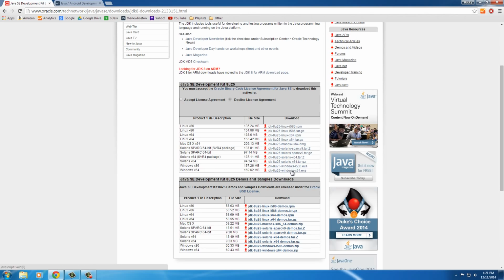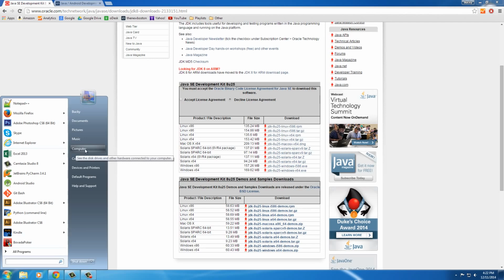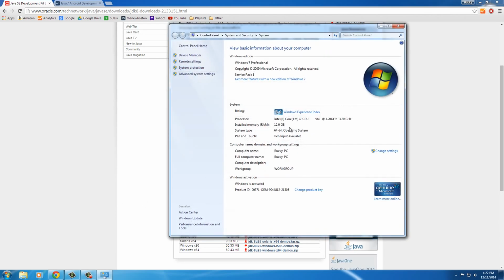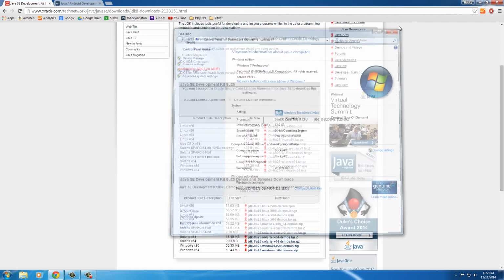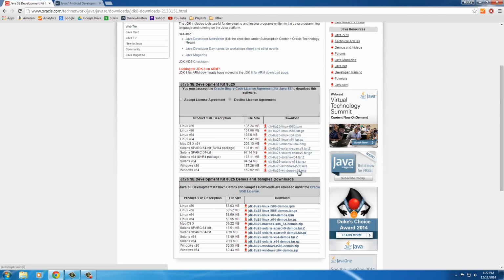Now, the difference between these two is that 64 is for the 64-bit version of Windows, and the x86 is for the 32-bit version of Windows. So if you don't know what version of Windows you have, go to the Start menu, right-click Computer, and then select Properties. If you look at your system type, it says 64-bit operating system. So that means I have Windows 64-bit, and whenever I download this, I'm going to choose 64. If yours says 32, then click this one right here. But, of course, you need to accept the agreement first, and then download it.